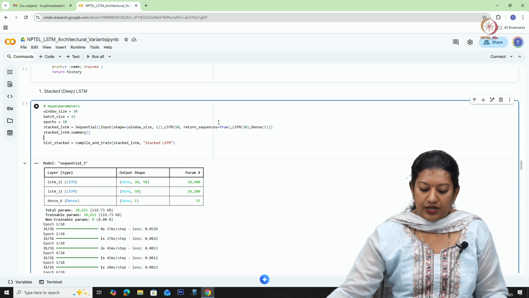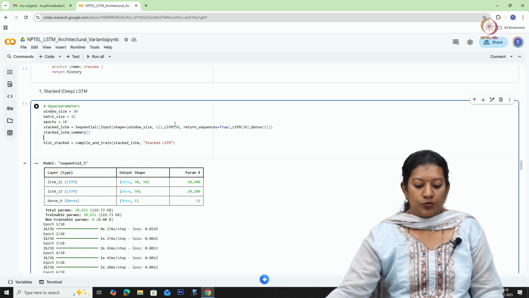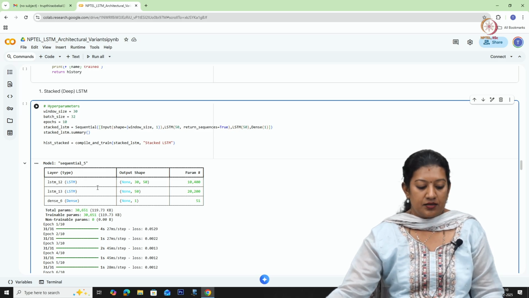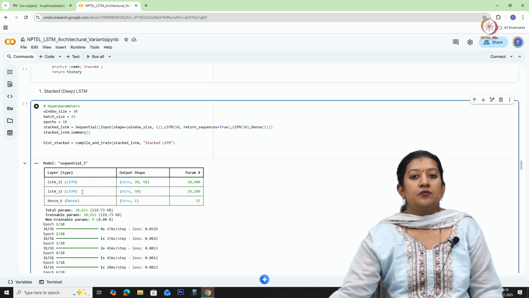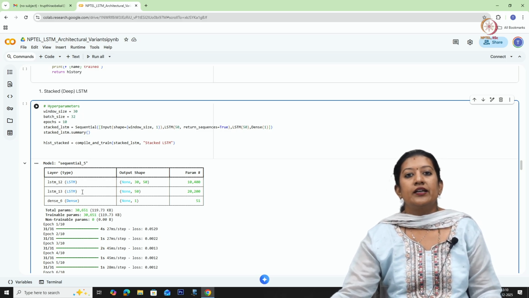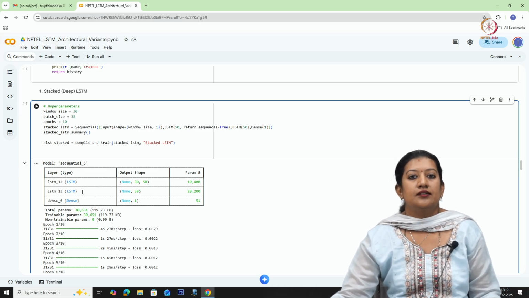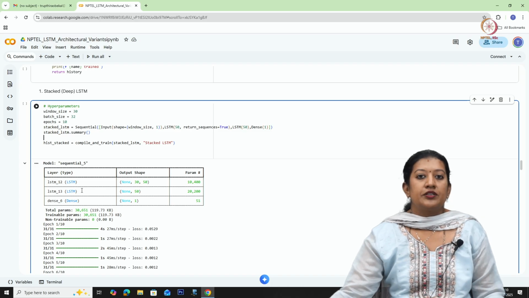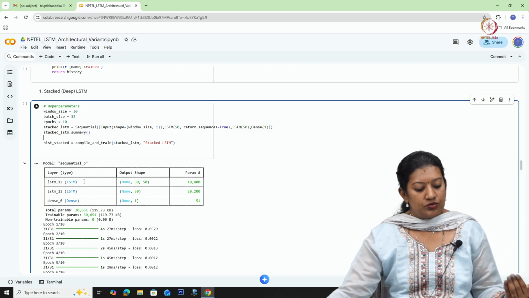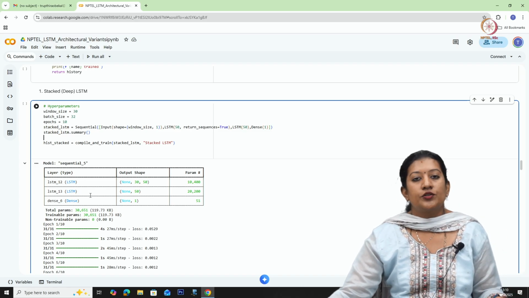That's why I keep it as true, because we need to pass on the information from one LSTM to the other LSTM, because it is stacking of two different LSTMs. So LSTM ideally works like a 4-layer neural network, because it has 4 different gates. So 4 different neural networks working together. So now there is one LSTM on top of the other.